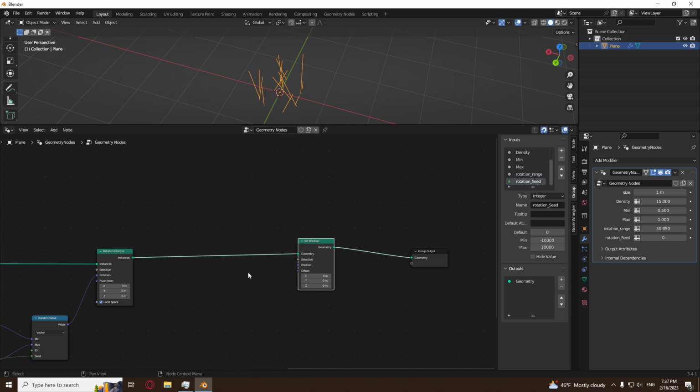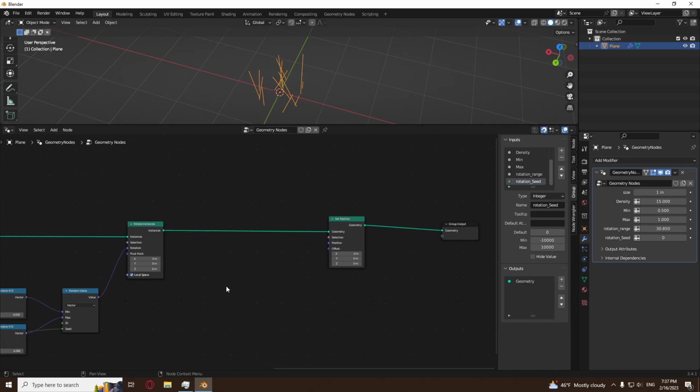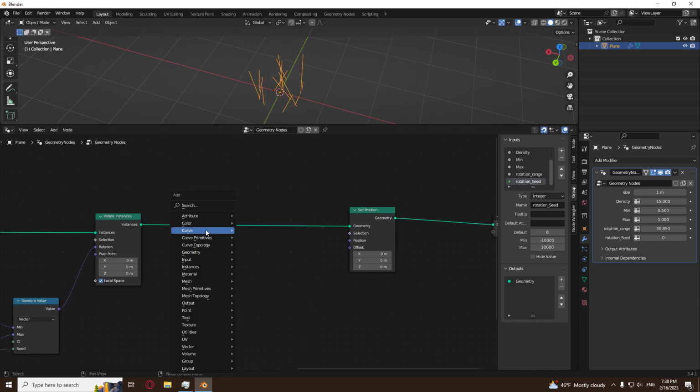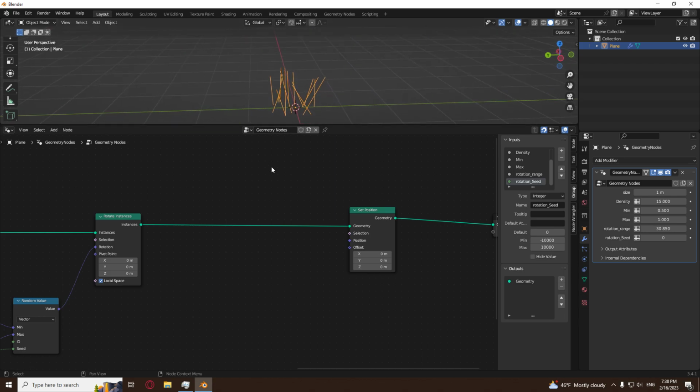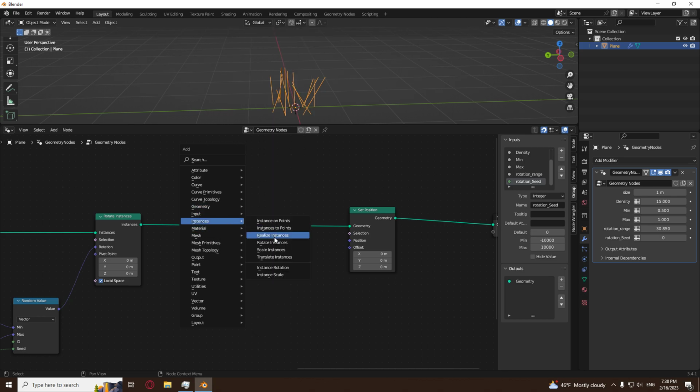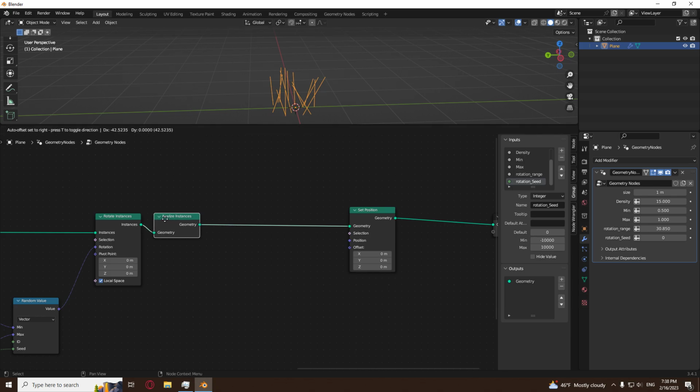So I'm going to put a set position here, and I'm going to use a selection for it. But before the set position, because if you use set position, for instance, it is going to place the instances. It's not going to place the geometry. So you need to turn it into geometry by going to instances and using realize instances, just like that.